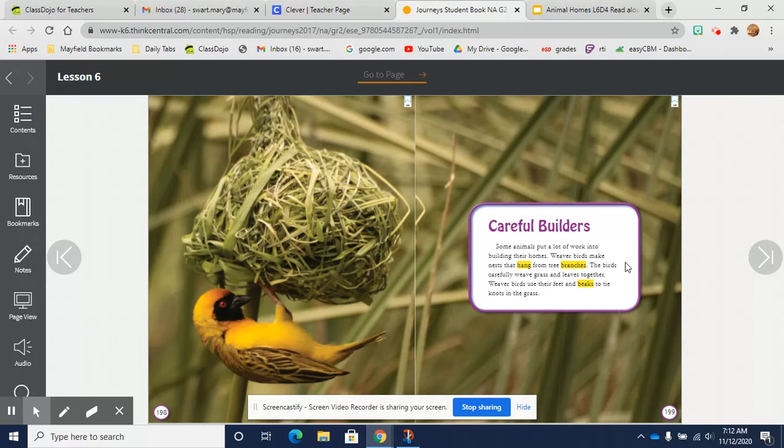Welcome back, friends. I found that weaver birds carefully weave grass and leaves to make their nests. Another detail I found is that weaver birds use their feet and beaks to tie knots in the grass. Both of those details help me know that a weaver bird is working really hard to build their home.